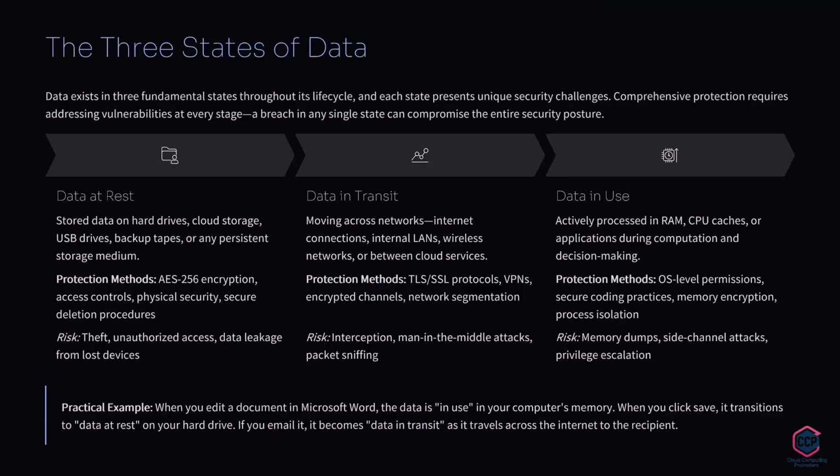And the three states of data next. Here, vulnerability. Data exists in three fundamental states throughout its life cycle, where each state has challenges of its own. There could be a vulnerability which has popped up, or a breach, or a single state where the entire security may get harmed, or it could be secured. There are mainly three pillars of this data.